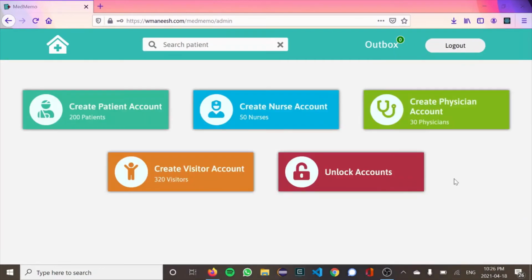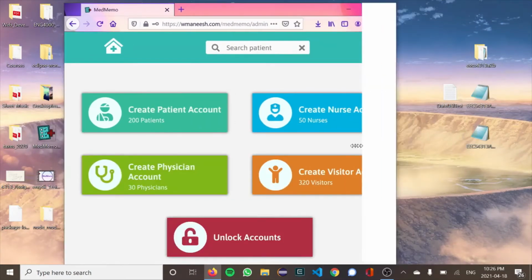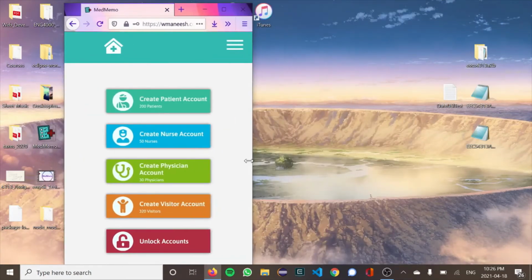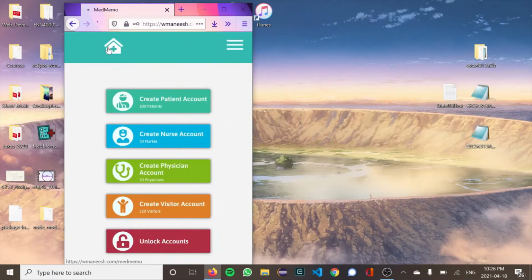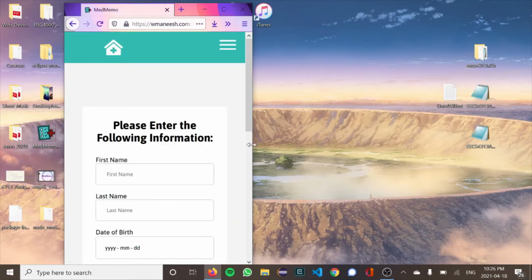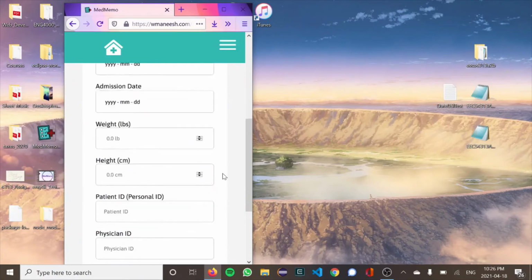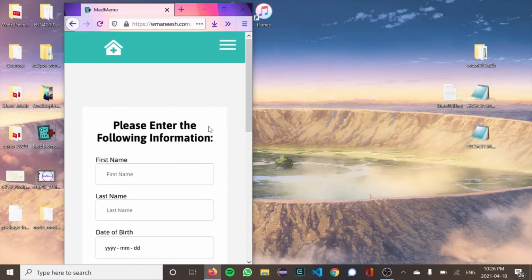And that's it. One last thing to mention is that all of our web pages are responsive. If I minimize the screen and shrink it more, you can see the buttons all stack on top of each other nicely, and the drop-down menu works. This works for all pages. If I go to create patient, for example, the form fits nicely, and there's no issues with it, but for sake of time, I'm not going to show every page.